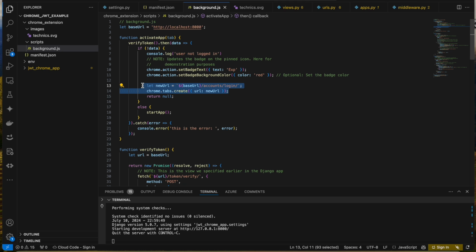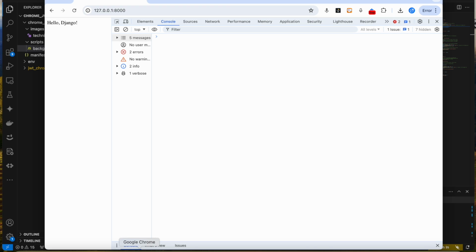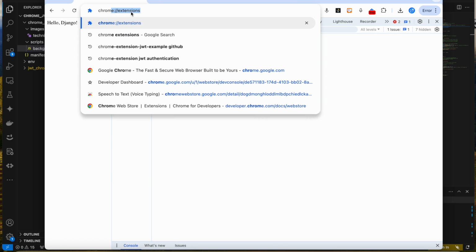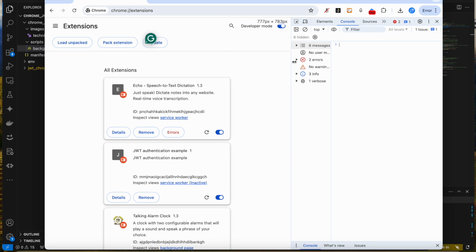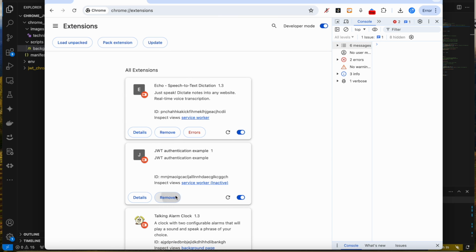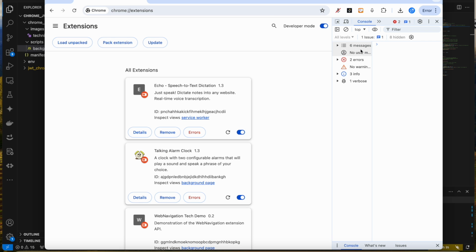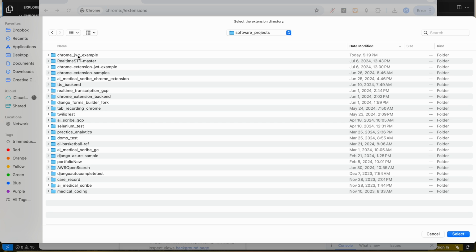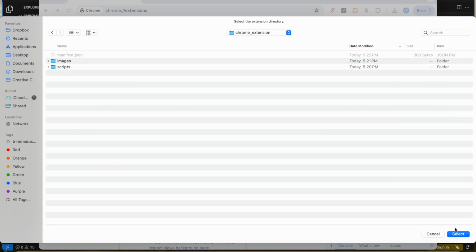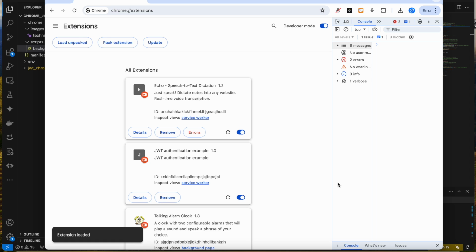Okay, so let's take a look. Let's load the app into Chrome extensions and see how it works. All right, so we'll go to chrome://extensions, which is how you load an extension. This is the current one. I'm going to remove this, and then I'm going to hit Load Unpacked. I'm going to go to the folder that we've been working in, and I'm going to select this extension. Okay, so this has been loaded.